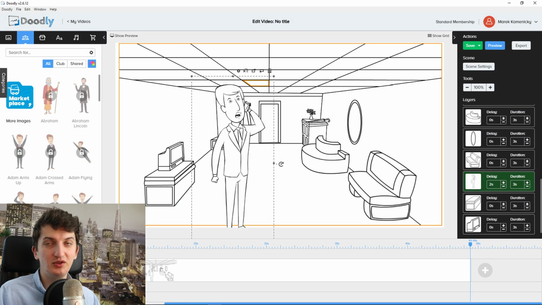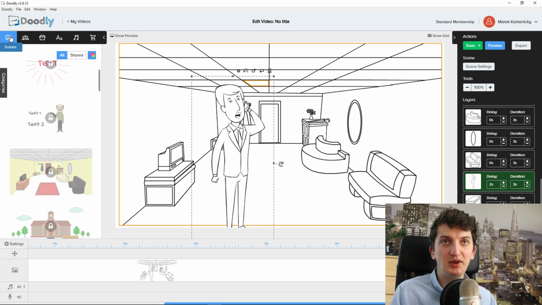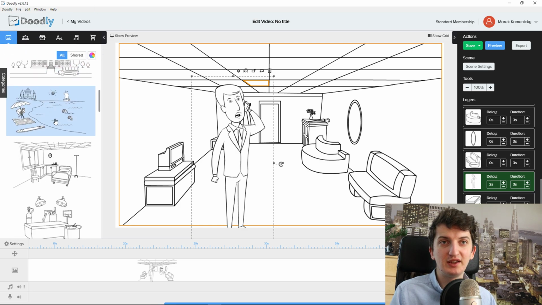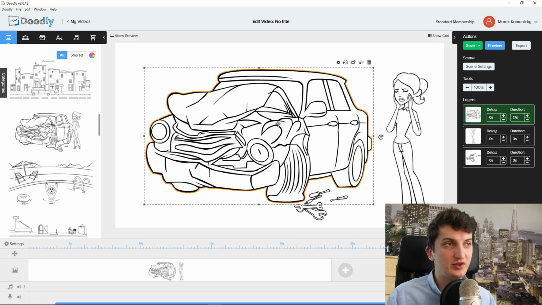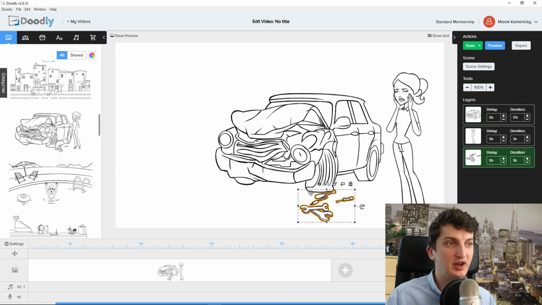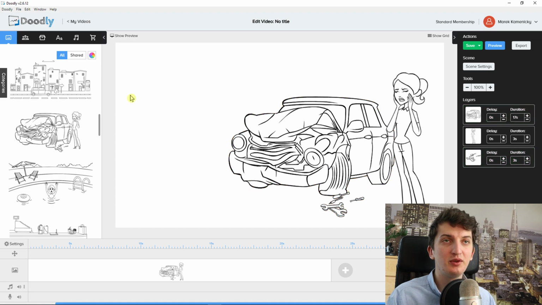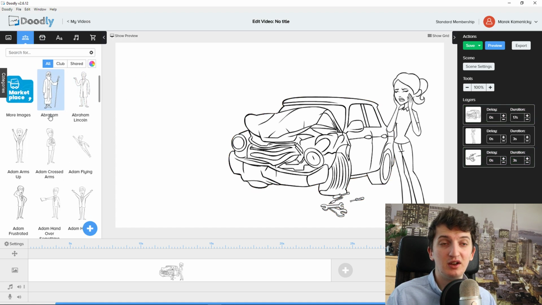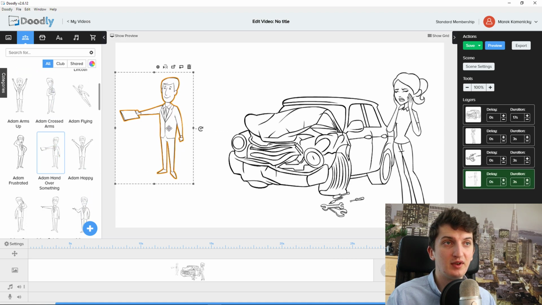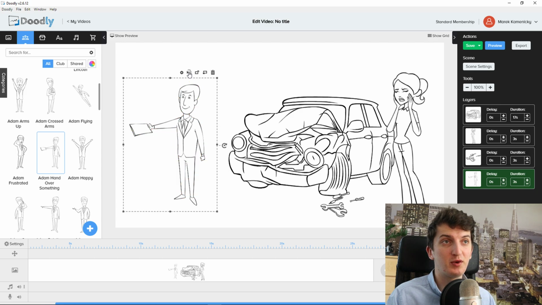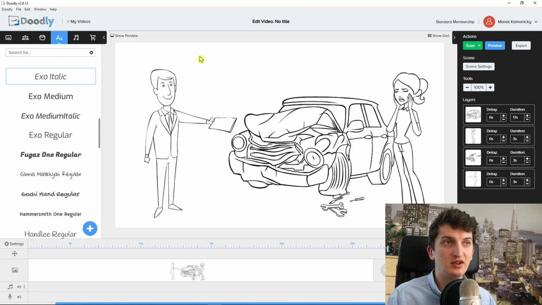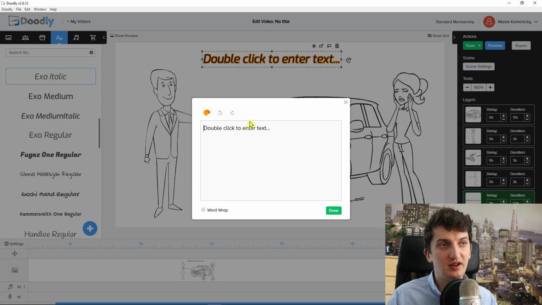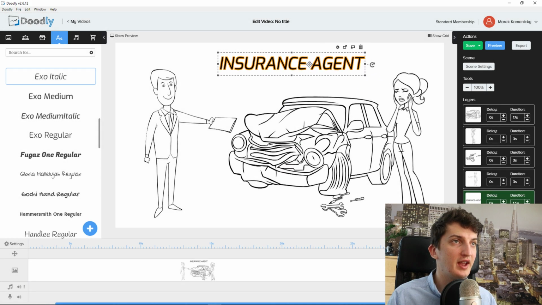On the other hand, when I come here to Doodly, and I move my camera back, this is how it actually works. I've got the scenes here. Let's say I'm going to add a car crash. I'm going to move the girl. Then I'm going to add a car, the equipment, the tools, and a character. Let's say, yep, this guy, an insurance agent handling paperwork. I'm going to rotate it. And now I will just add a text, Insurance agent. Look at this. Okay, now we've got it.